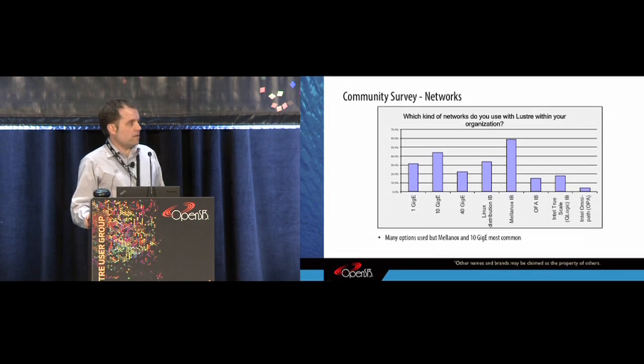Looking at networks, again, we have quite a lot of variety in this area of what people are running, and this is fairly consistent with what we've seen in previous years.